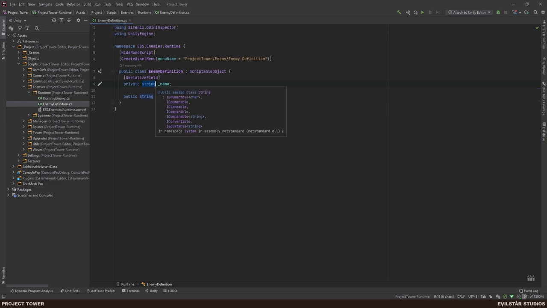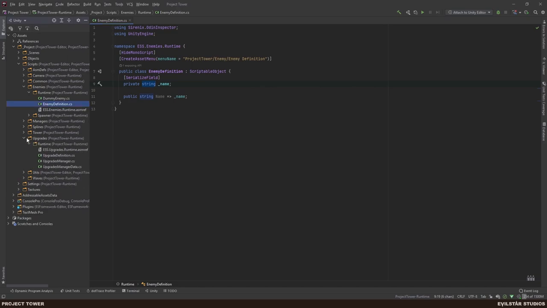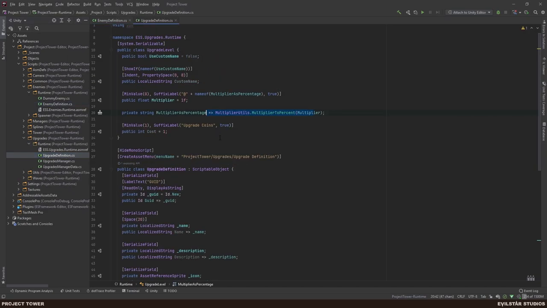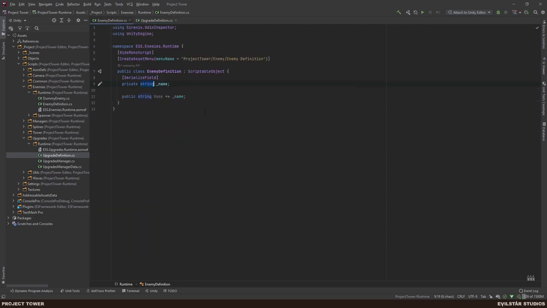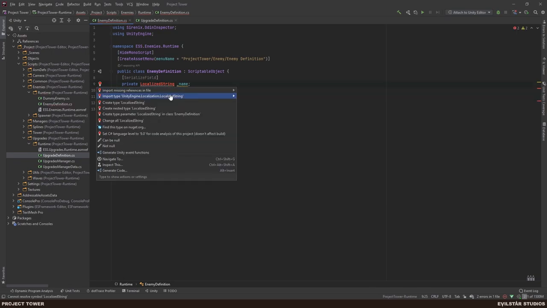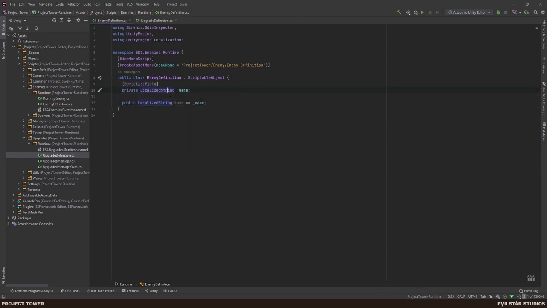Where have I used data types? Not in waves. I've used them somewhere. Upgrades, yeah. Upgrade definition. Let's see, localized string. That's the one. That's what we want. So let's add localized string here. Let's import this.